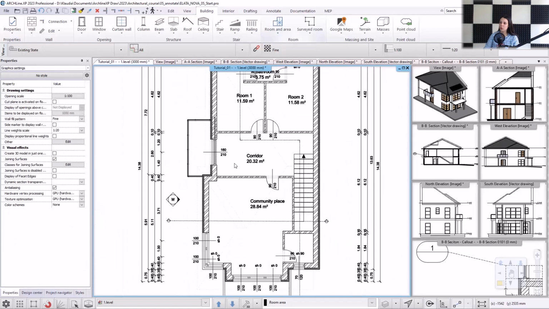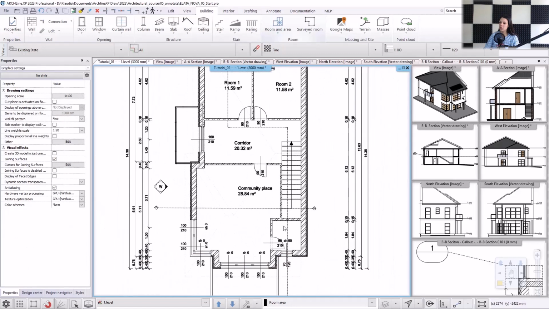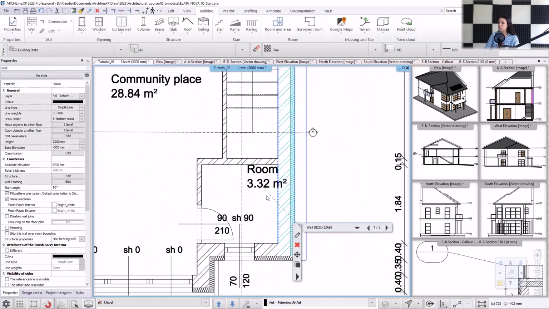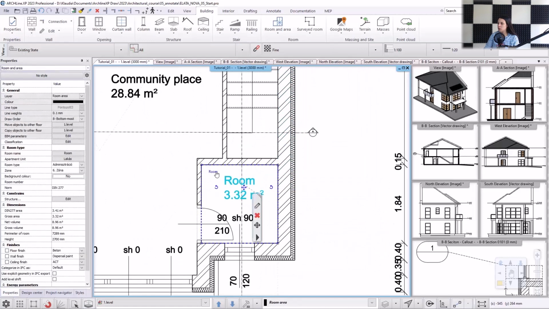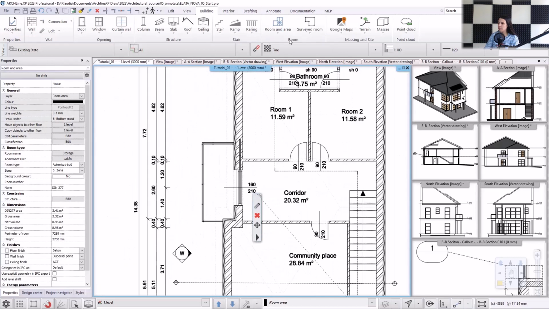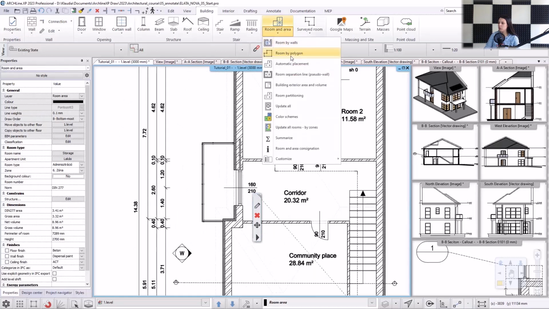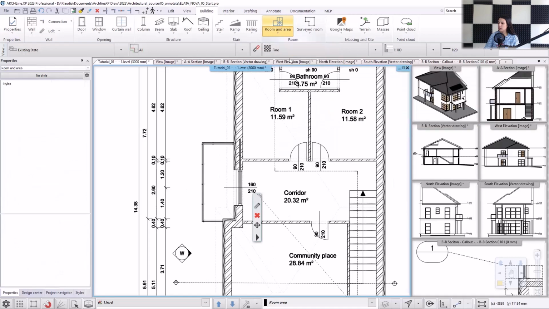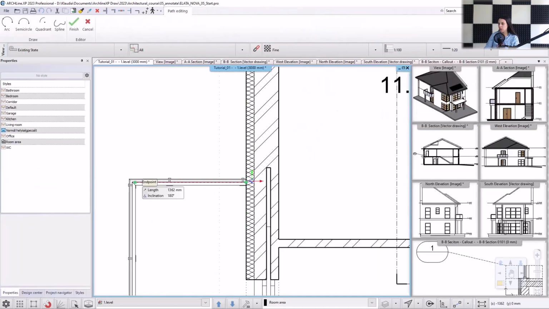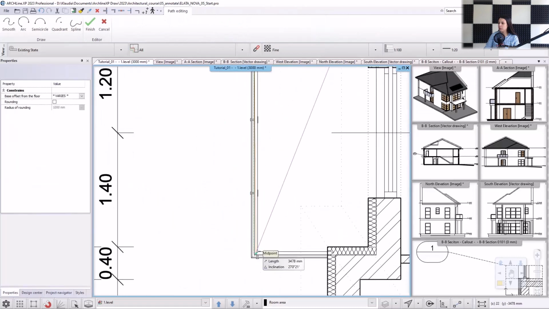I forgot to tag the last one, so I choose room and area again and create the room tag with the room by walls command. This will be a storage. What we haven't tagged yet is the balcony, since it doesn't have boundary walls. So, I'll choose the room by polygon command. I'll draw it along the contour of the floor slab. Then I'll accept with enter.